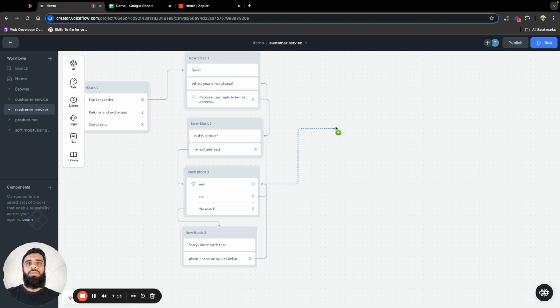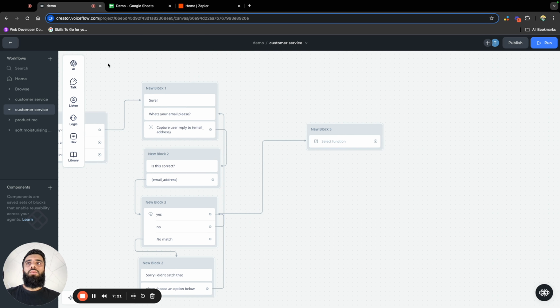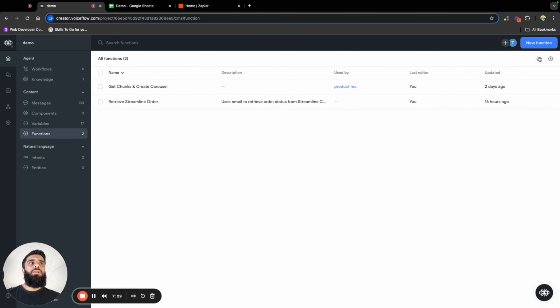Now from the yes button, we're going to go down to action, we're going to go down to dev and function, and now you need to go ahead and download the second function for this project. It's in the description below. If you go back in function, go over to the right and import, and make sure you download the retrieve streamline order function available in the description below.